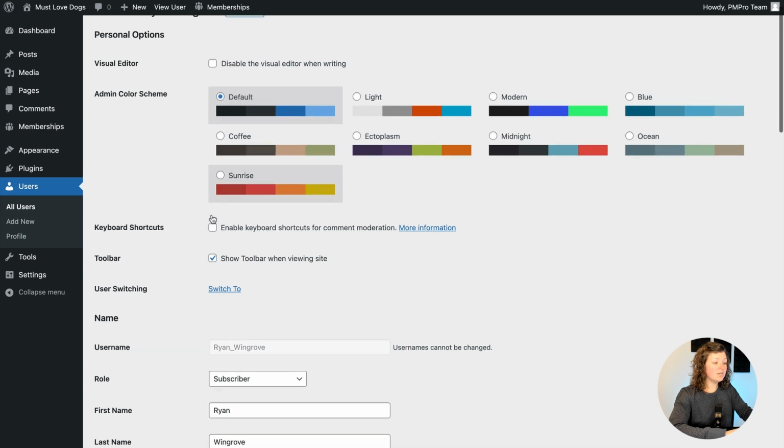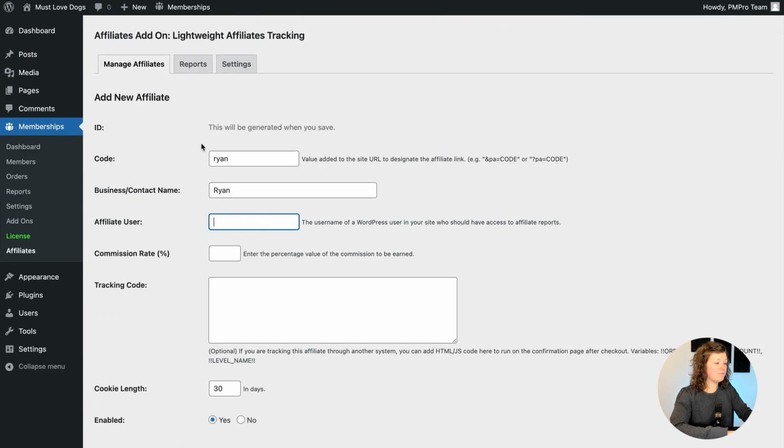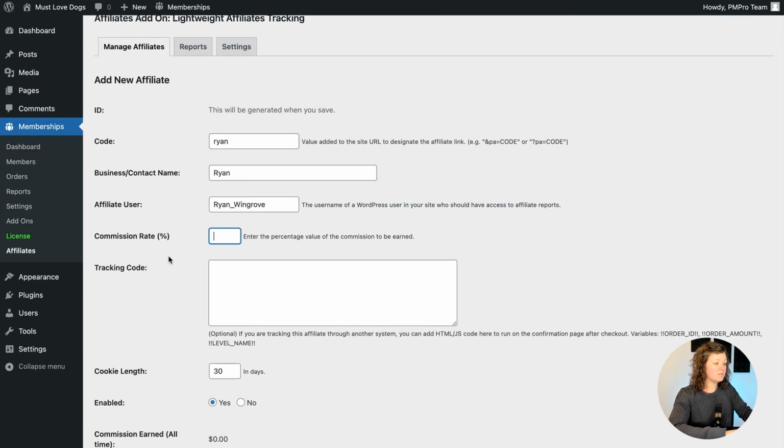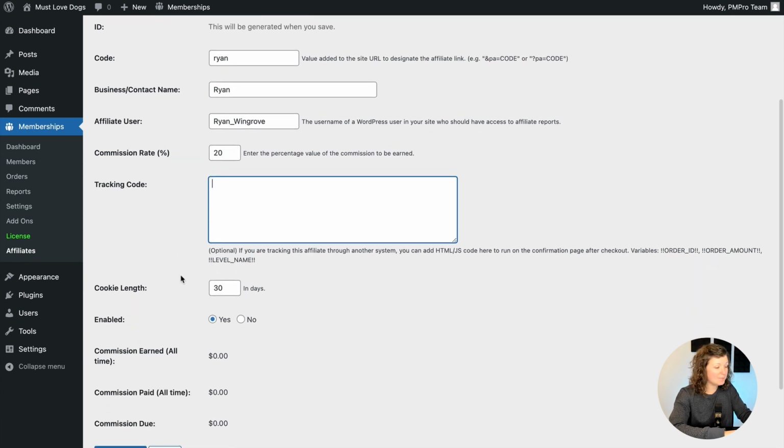The affiliate user, here you enter the username of the WordPress user that you want to assign the affiliate account to. This plugin has been out for a while, but a new feature is the ability to set our commission rate. So we'll set ours to 20%. It's not set in stone. There's lots of research out there for different affiliate commissions, but we're just going to set 20%.